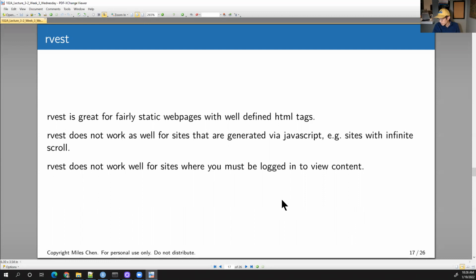Okay, rvest is also not going to work if you have to be logged in. So basically, don't try to do Facebook because Facebook has infinite scroll and you have to be logged in to view anything. rvest just isn't going to work there. If you need to scrape things off of Facebook, which by the way was a violation of its terms of agreement, you'd have to use something like the Selenium browser.